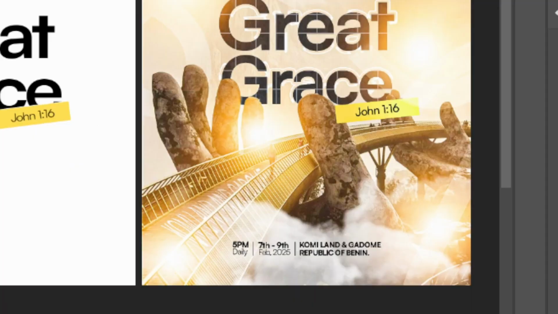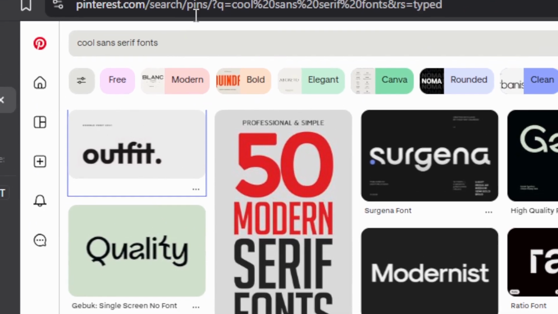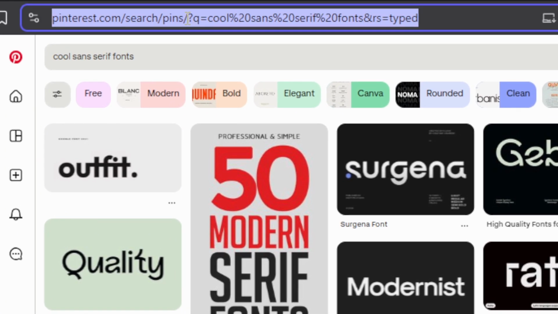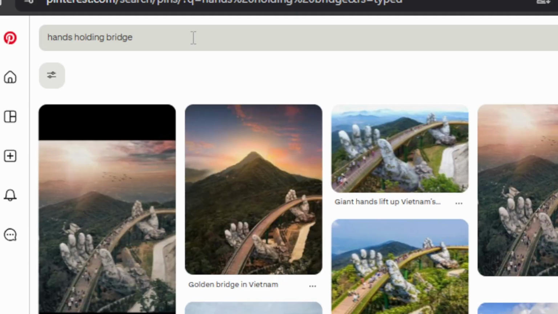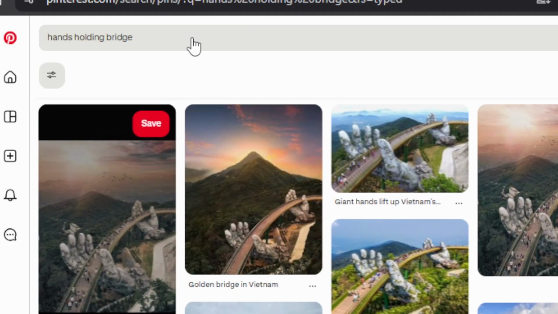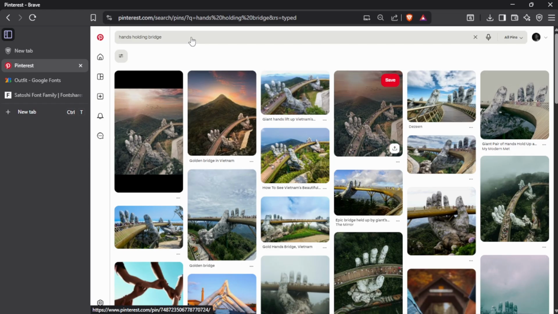So we go to Pinterest and try to search for that. You can use Freepik also, but I think I checked earlier and I couldn't get that image on Freepik. It's only on Pinterest. Ants holding bridge, and there we have it. We have several images of what we are trying to do, but this is not going to work. This won't work. This won't work.